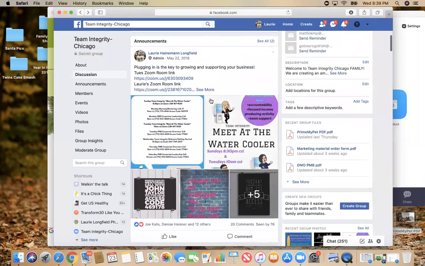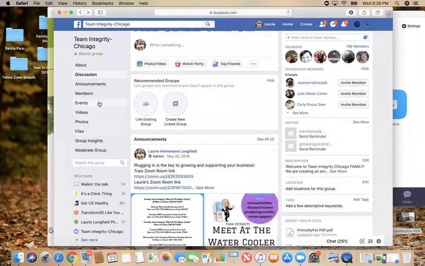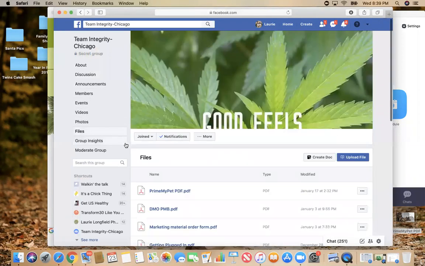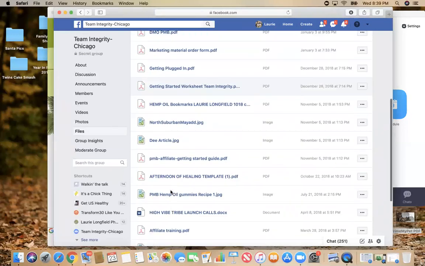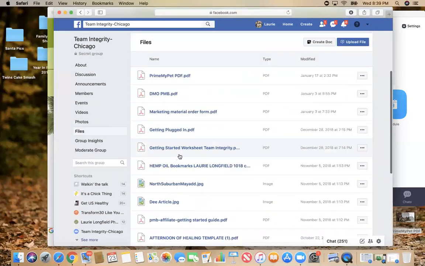Okay, so we're going to go into the files section. So it's on the left here, files. Click that, and you will see all the different forms that are useful. So I'm going to use the Getting Started worksheet. So this is just a really concise how-to of that. There's a great Getting Started guide that PMB puts out, but this is just much, much more simplistic.